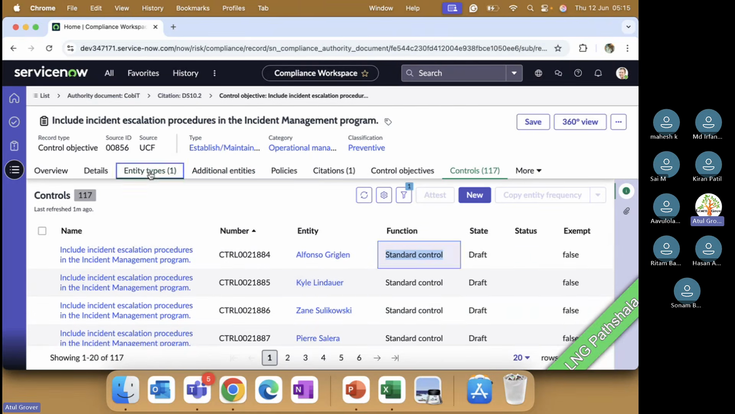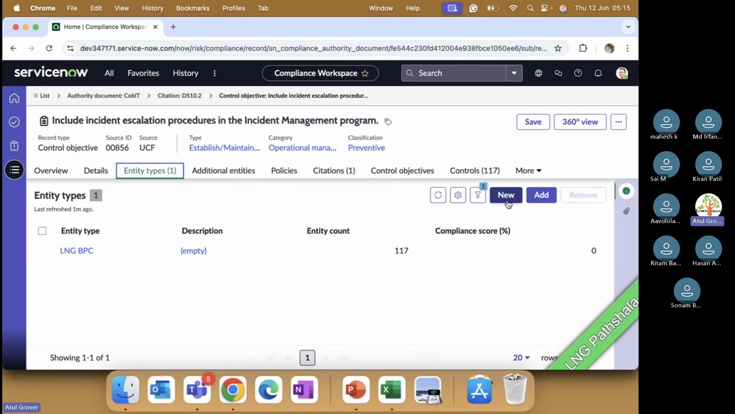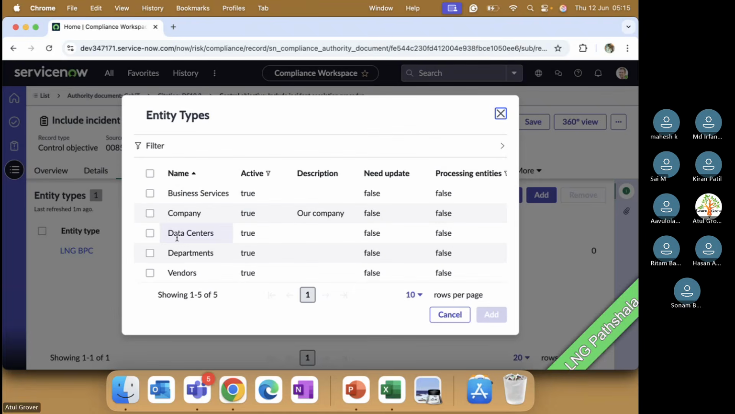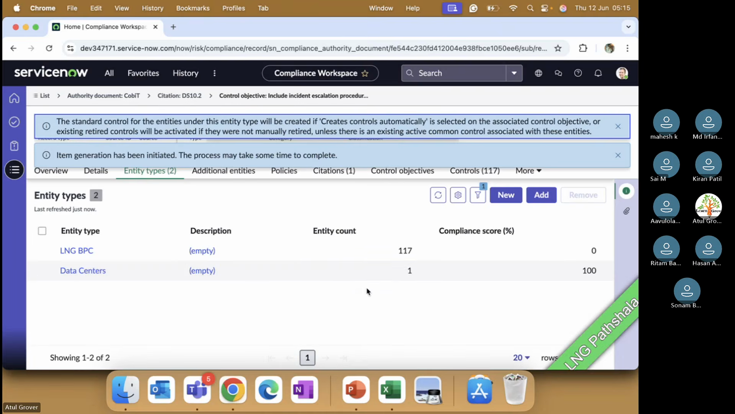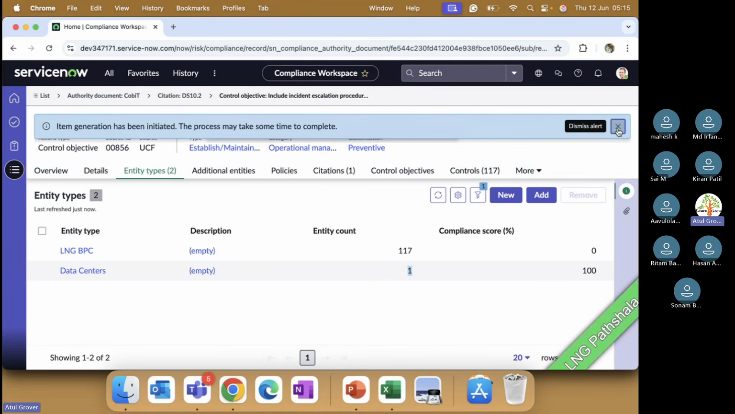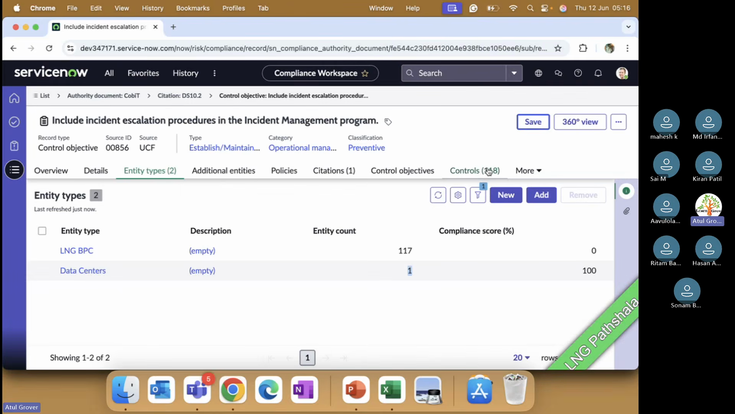Now, if I add one more entity type, Atul, now this question paper is not only applicable for the school where Mahesh is teaching. This question paper is applicable for any other school as well for the same class. Okay, let's do it there. Let's say data center. One entity. Now if you go back here and click on save, 118. It means a control has been created for this one too.